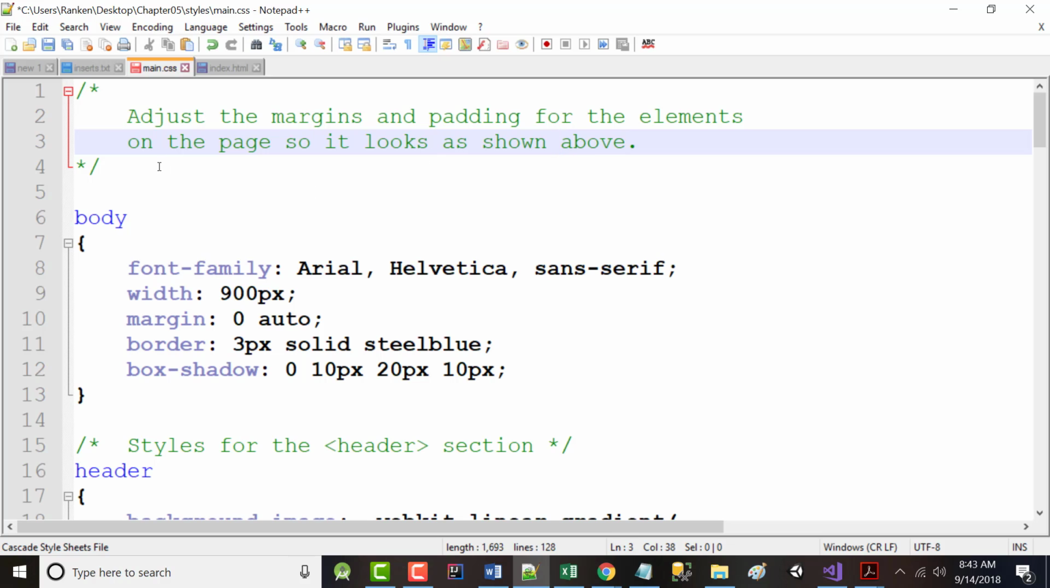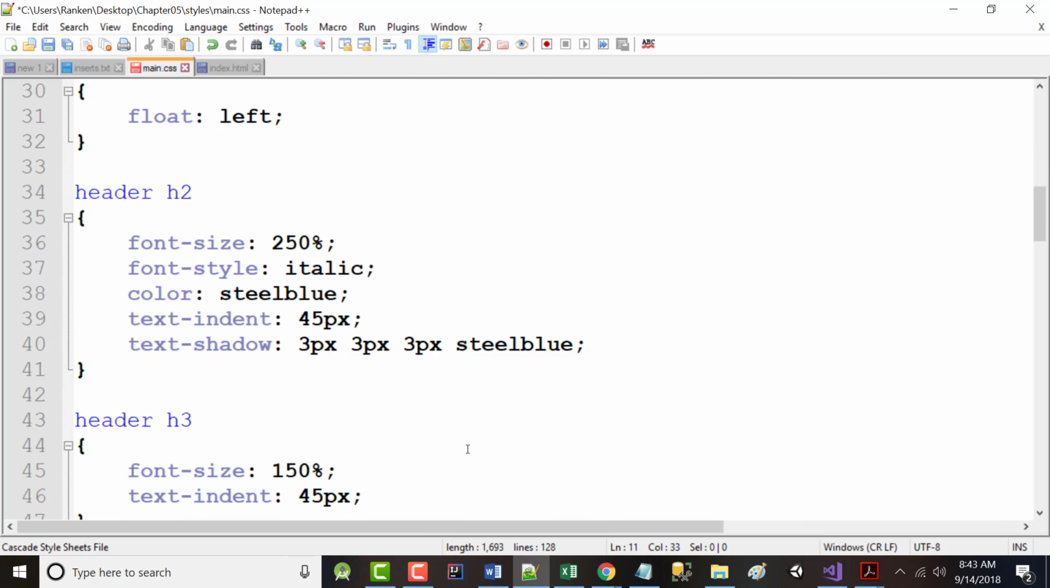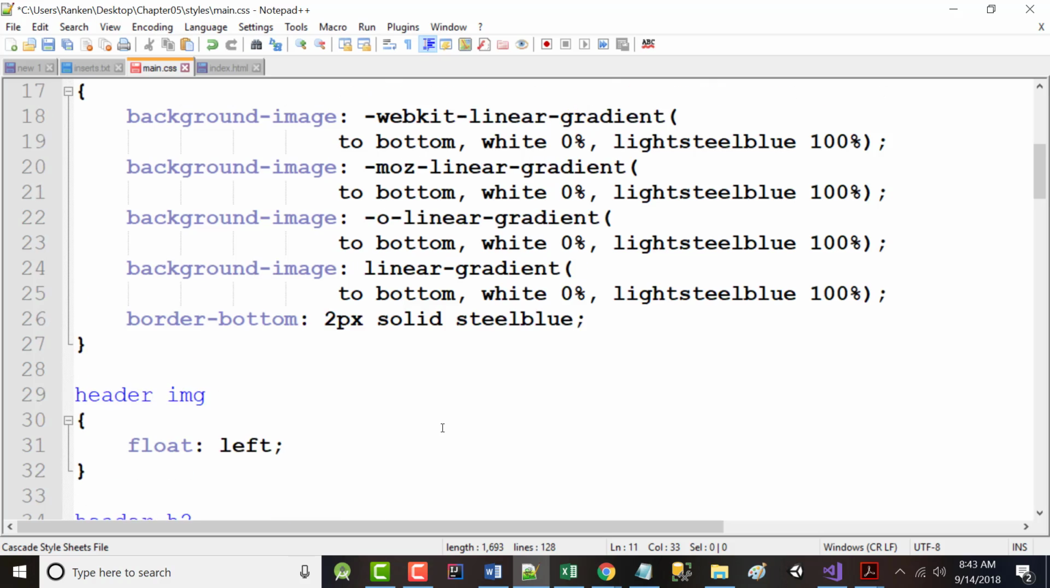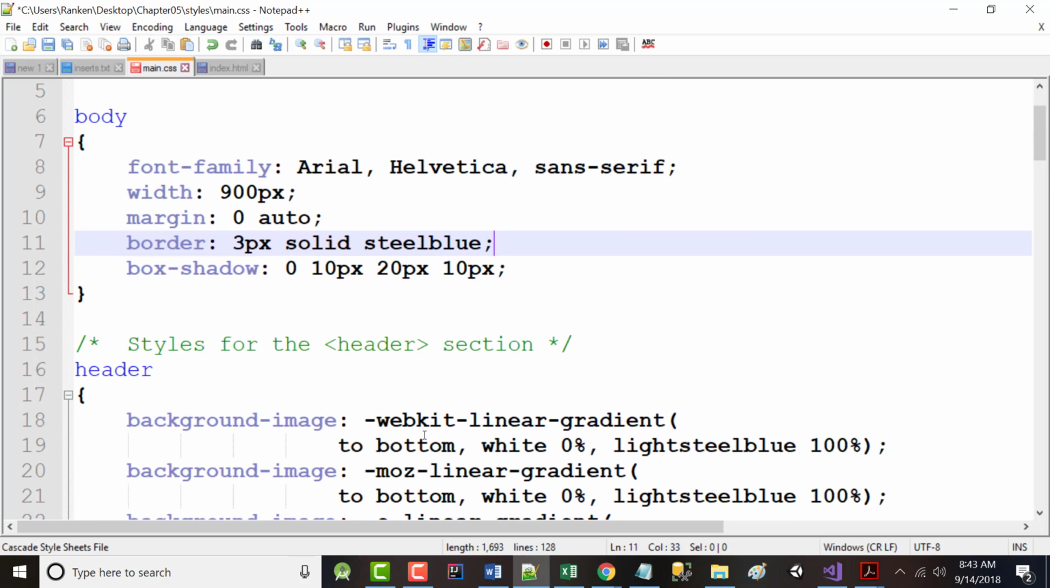So the last thing that we have to do in here is to adjust the margins and the paddings for the elements so they look as shown above. I'm going to put it in here fairly quickly, but I will put the stuff in. A lot of it was just eyeballing, so you may not agree with what I've done. You may have done it differently, with different numbers in there, etc. That's not that big a thing.